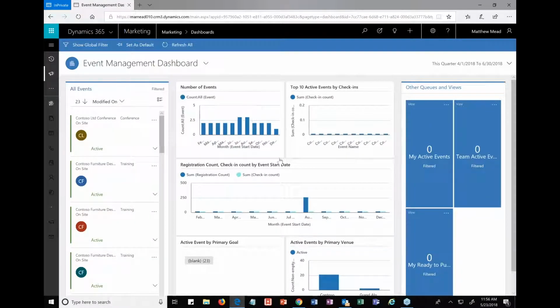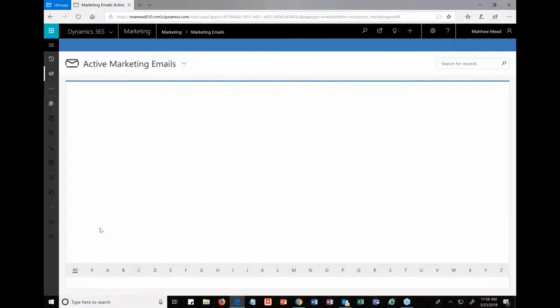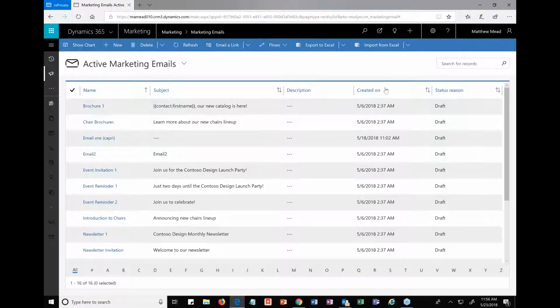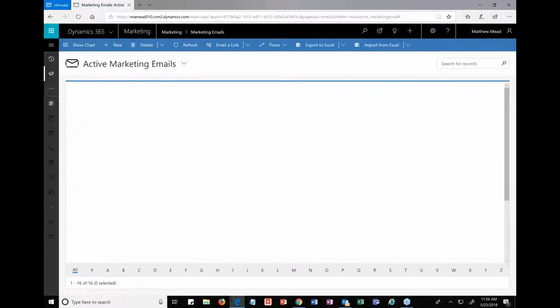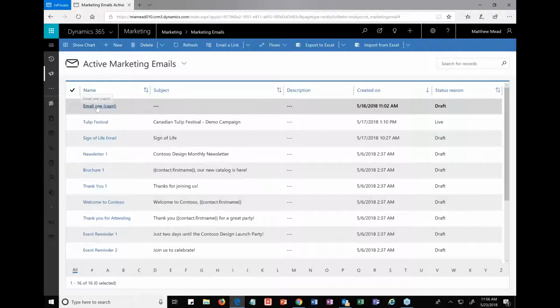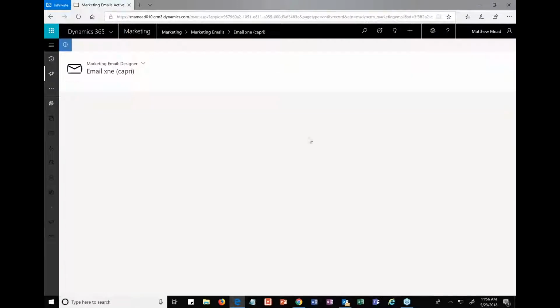So here's one based on events. It shows you the number of people that registered versus the number of people that actually checked into the event, the top 10 events that you're working on, and so forth. But even if we go to a simple email, for example, I'll just pick one. I don't know how much data is in this environment, but we'll try this one here.